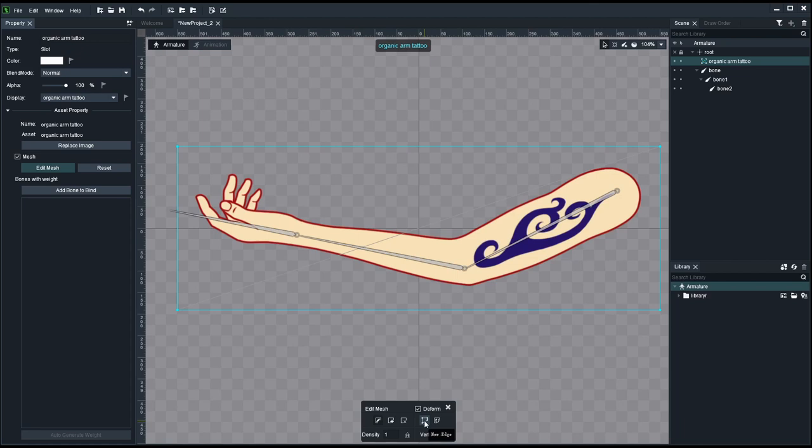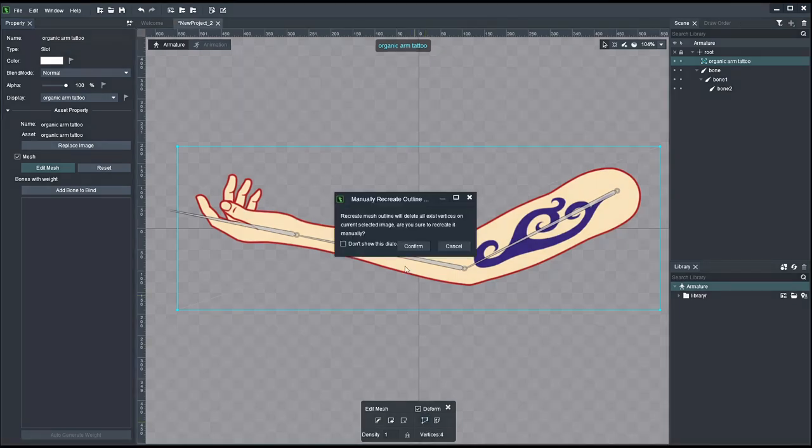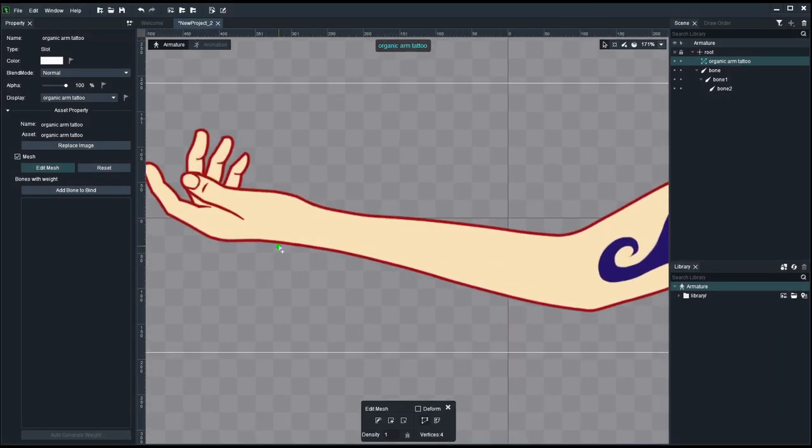Let me just go ahead and work on it, and you can see when I select this it comes out saying Manual recreation outline. Recreate mesh outline will delete all existing vertices on the currently selected image. Are you sure you want to recreate it manually? Yes, because I haven't done anything. It's the first time. So I'm going to zoom in a bit.